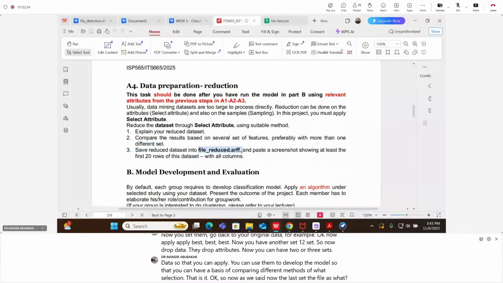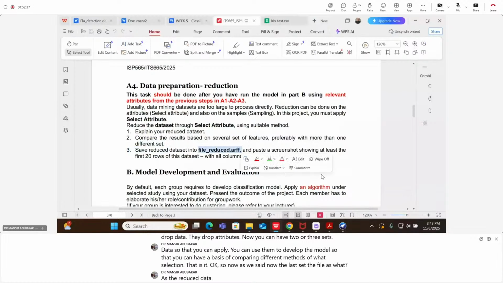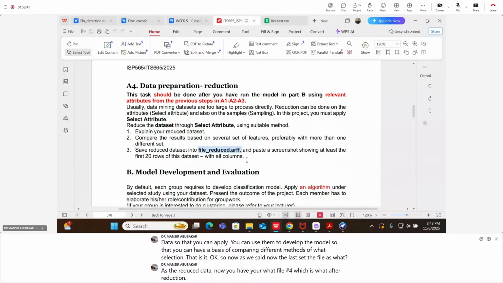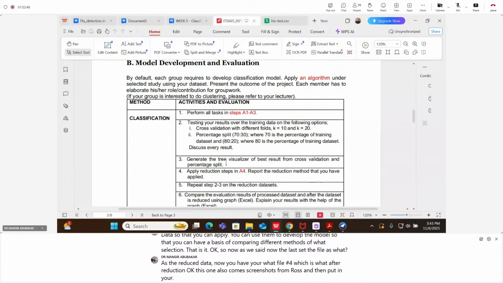Okay, so now, as we said, the last is to save the file as reduced data. Now you have your file number 4, which is after reduction. Okay, this one also, you can screenshot some rows and then put in your document or your slides.